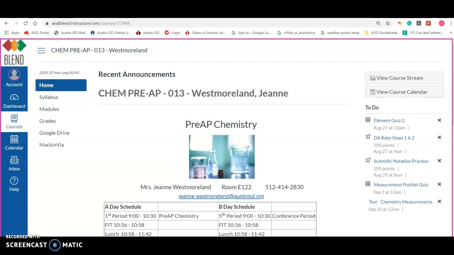What you see on the screen is the landing page of the Blend Chem PreAP course. This is the page that will open anytime a student or parent navigates to the Chem PreAP course from their Blend dashboard. I want to point out several things on this Blend landing page.